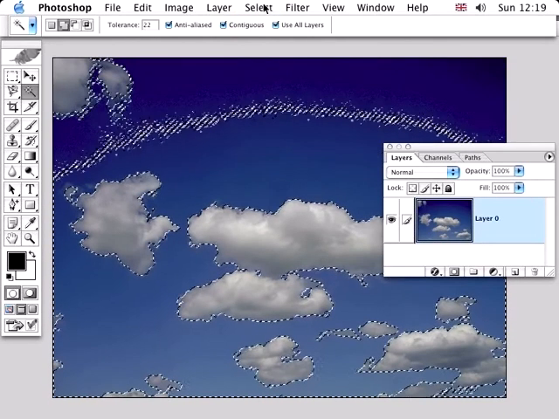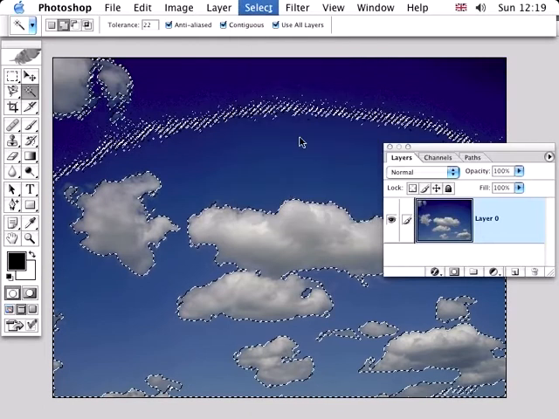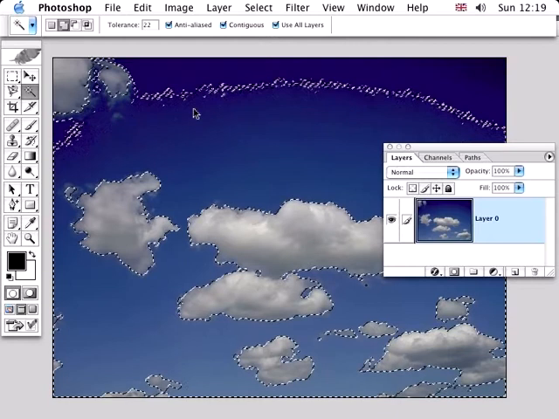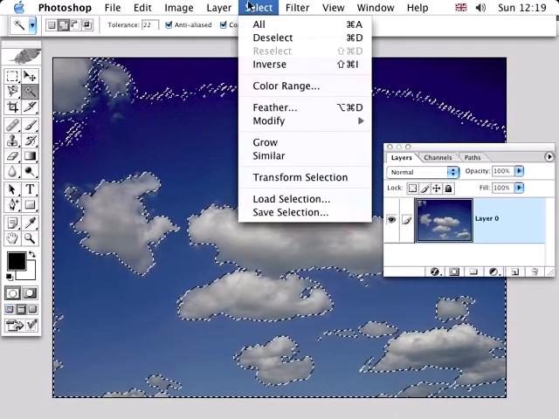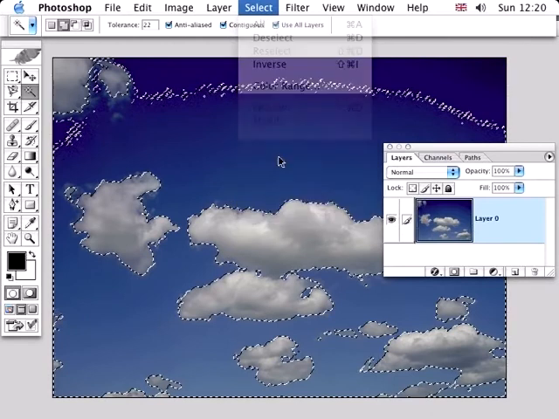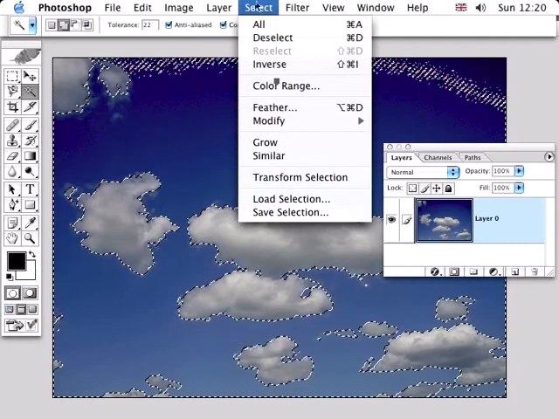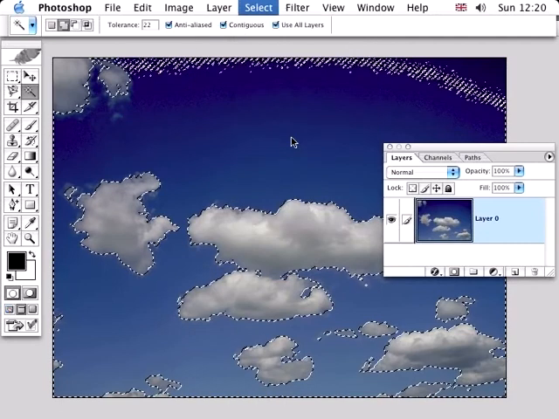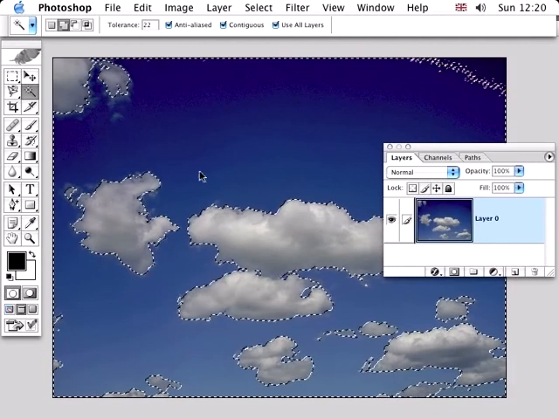Another way to grow the selection is to actually choose grow, select and grow, and that will add to the selection from the existing sections we've already got. So we're pretty much nearly there. Let's go to similar again, and then let's try a bit of grow while we're at it. And slowly but surely we are almost there.